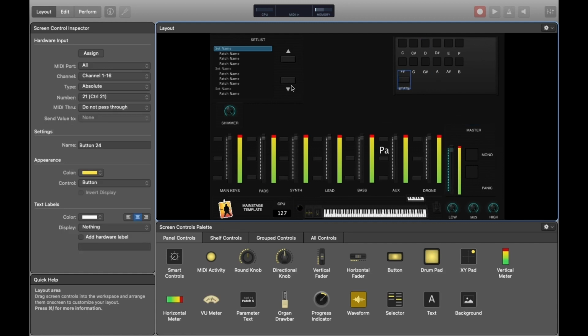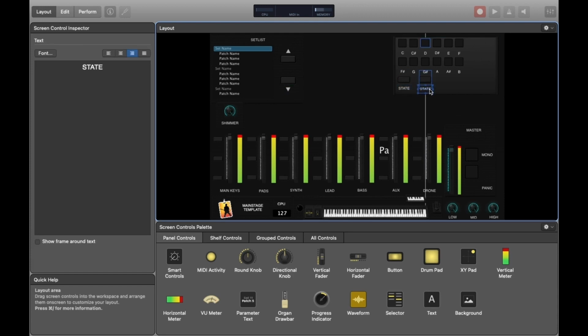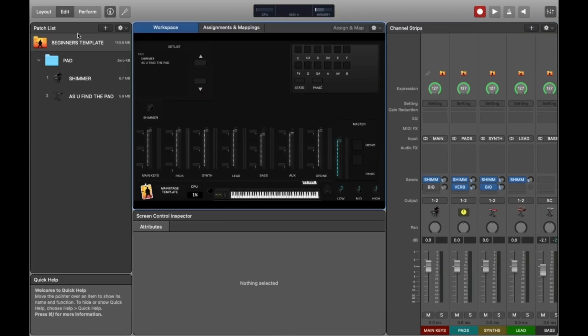I'd recommend still watching to the end just because there's still a few things that I think are really important to do. So this button is going to be a panic button. What can occasionally happen in MainStage is you might end up with a glitch where somehow you end up with notes being latched. So it's really important to have a way of killing all the sound so that you can start at square one again.